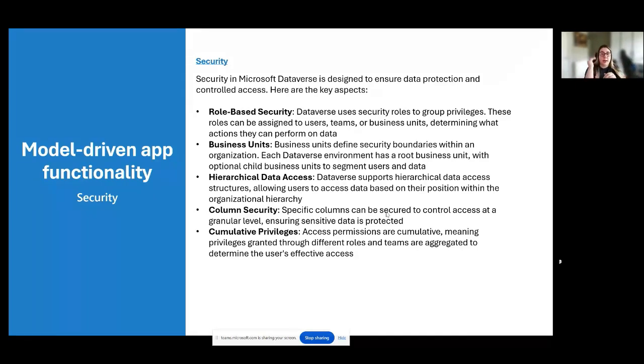And let's say you have a manager role. A manager can approve things, can delete things. So you can model your security based on roles, based on teams, to achieve what you need. But yeah, role based. Then business unit.